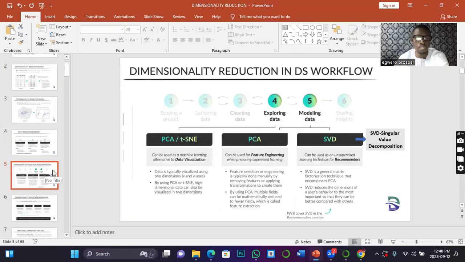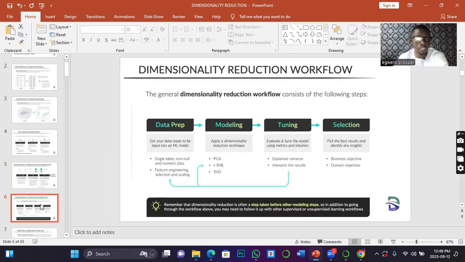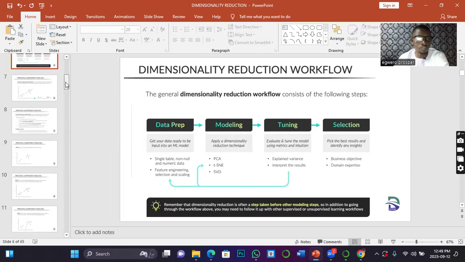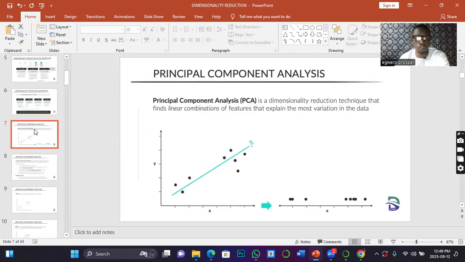Just to quickly get to where we stopped. So we also looked at this, just to know, out of the 6 different steps of the data science or supervised machine learning workflow, at which point this particular concept will be useful. And that is what this diagram is showing at number 4 and number 5, where you will be exploring data and also modeling data. You will prioritize reduction of your features or the dimension of your data.